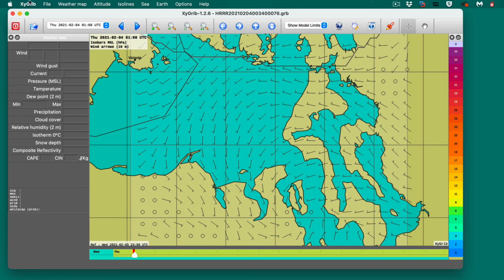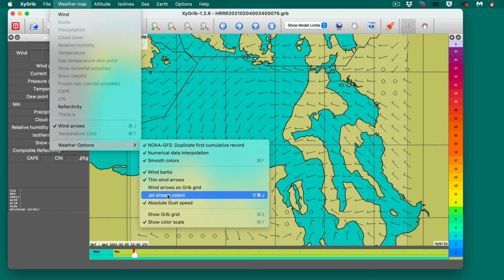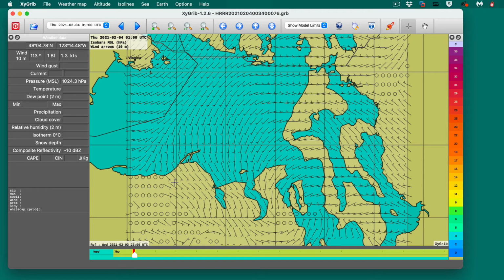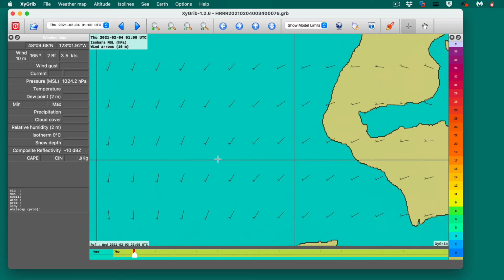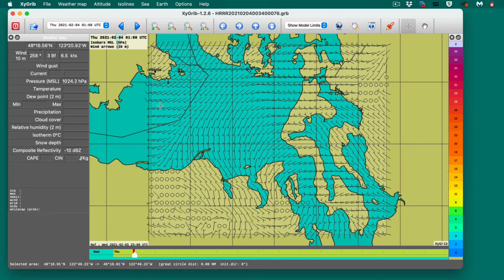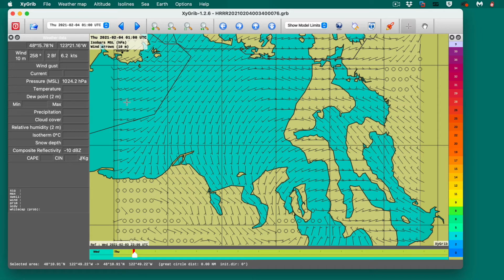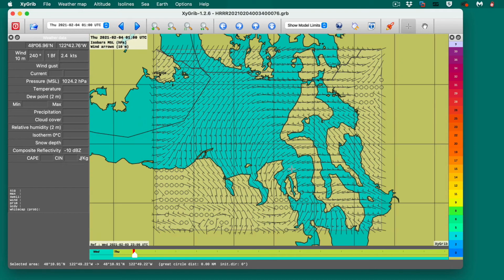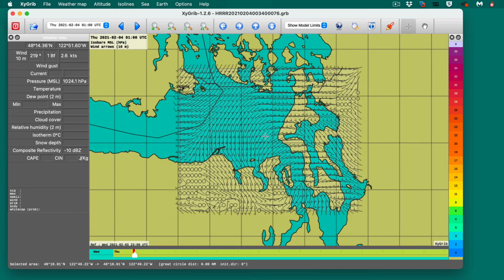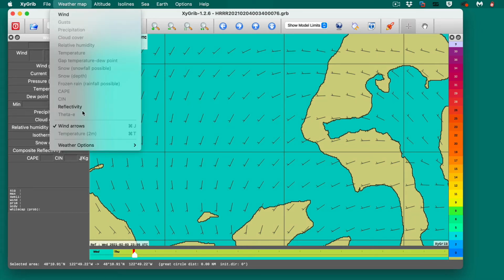Remember what you can do. You go up here: Weather Map, Weather Options, Wind on Grid, GRIB Grid. Now that puts a real data point. So there you're seeing the real resolution. In this area going across, this is about 12 miles across here, and you see how many data points you have. With the GFS, you might have 1 or 2 at the most. But this is just a check to see what the real resolution is. It's a truth meter. It's always worth checking that out.